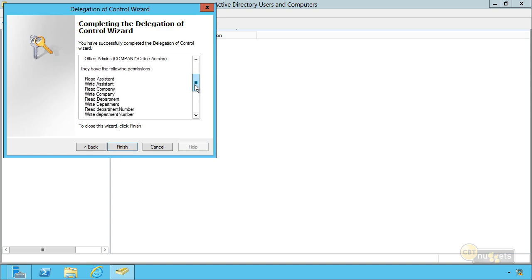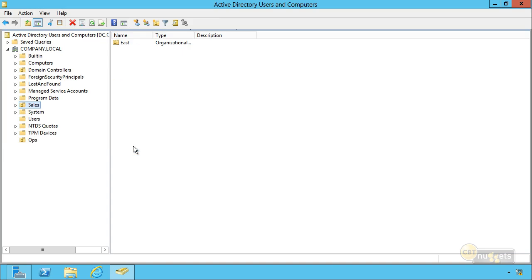So again, review what you've done. There's all the permissions we're delegating for user objects. So here we go, finish. Now, what happened? Well, under the hood, it really just modified that same property sheet we were looking at. The delegation of control wizard doesn't do anything magical. It's just an easier, friendlier way of modifying that underlying complicated property sheet.